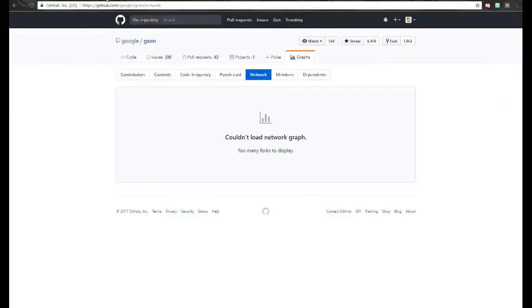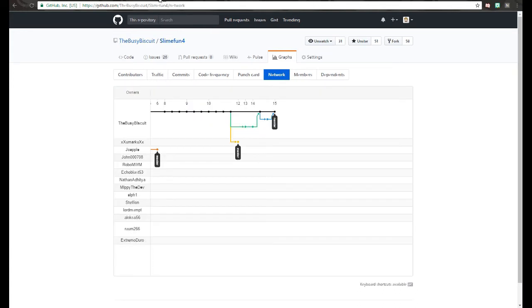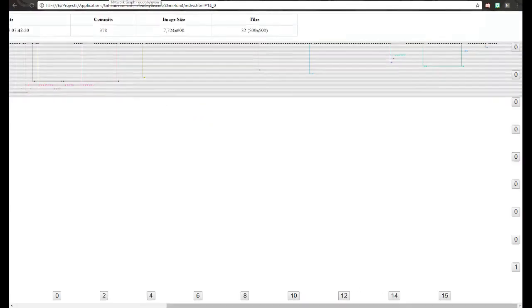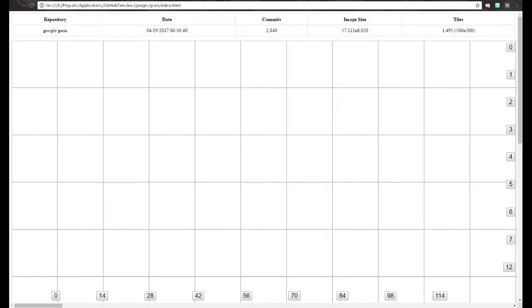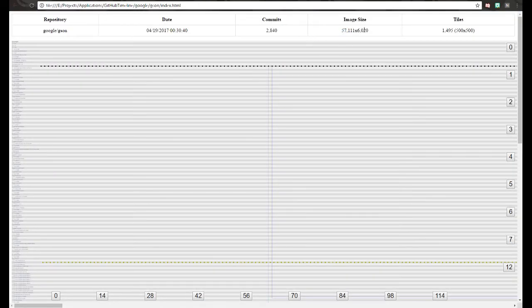And now I'm going to show you Google JSON's timeline. Before I open this page, I want you to guess what the size of this timeline, the image size, will be. Have you guessed ready? Okay, then I'm going to show you. This timeline is 57,000 times 6,000 pixels big, and it has almost 1.5k tiles. And it's been generated on April 19th of 2017.